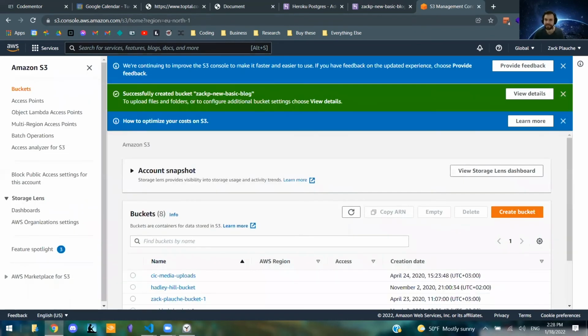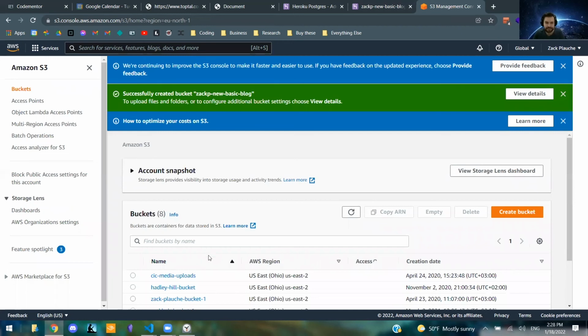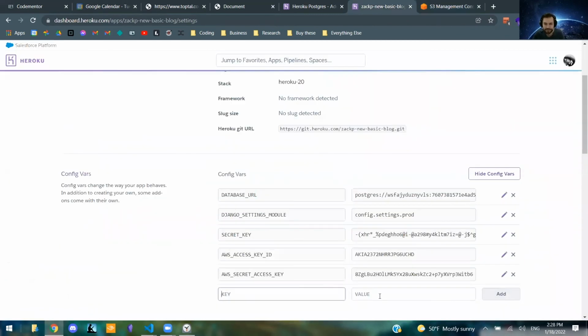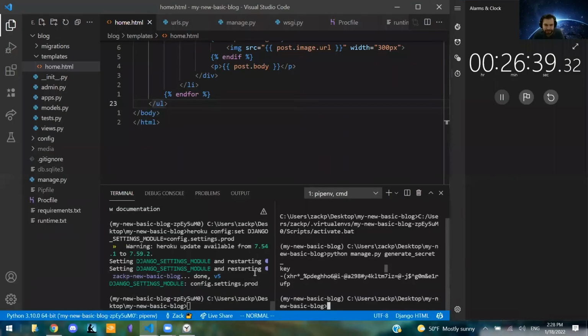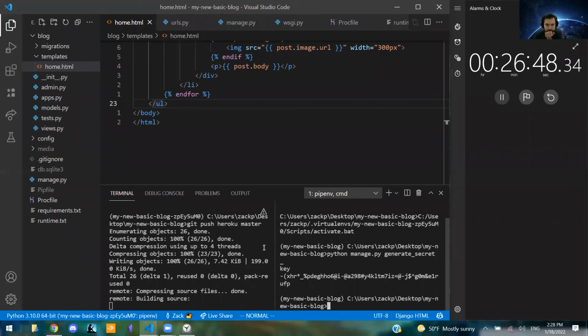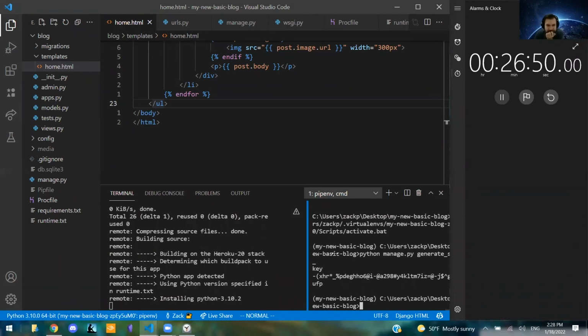With all of that set up, we'll need the name of this. So new basic blog, copy. Bring that into our Heroku config variables as AWS storage bucket name. Add that. And now that should be everything we need. So I believe we can just say git push heroku master. And hopefully it works. Let's see.